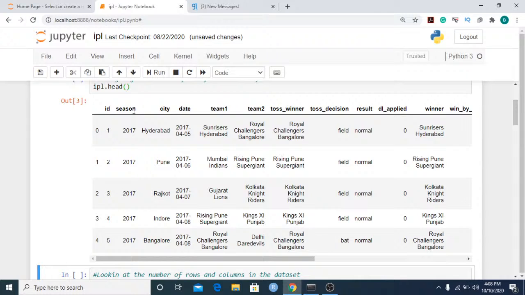First we have the season column, which will tell you in which season this particular match was played. Then we have the city column, which would tell us in which city this match was played. Then we have the date, so the exact date when this match happened. After this, we have team 1 and team 2, the two teams between whom the match was played. After this, we have the toss winner, which would tell us which team has won the toss. And going ahead, we have the toss decision.